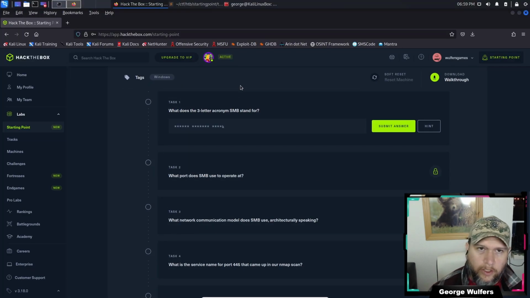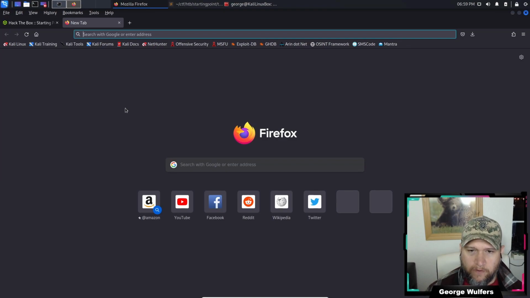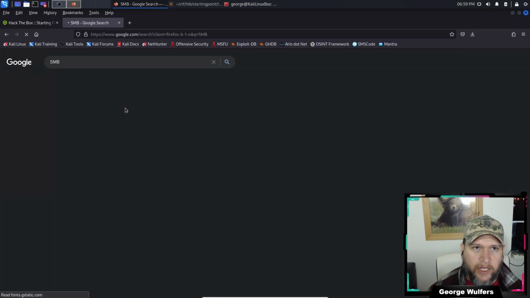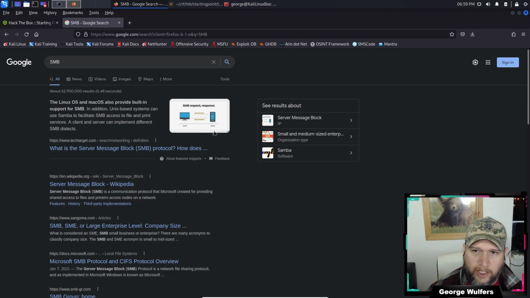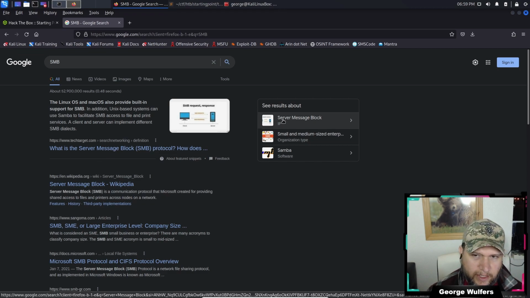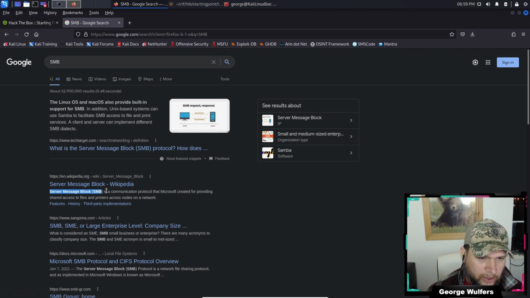So we're gonna exit the full screen mode and we're just gonna type SMB here. And this is gonna give us the information about it, and we can see that we have some information about what it is. So if you want to read more, go ahead and click here, but this is pretty much what we're looking for. Server Message Block, that is what it stands for. You can also see it over here.